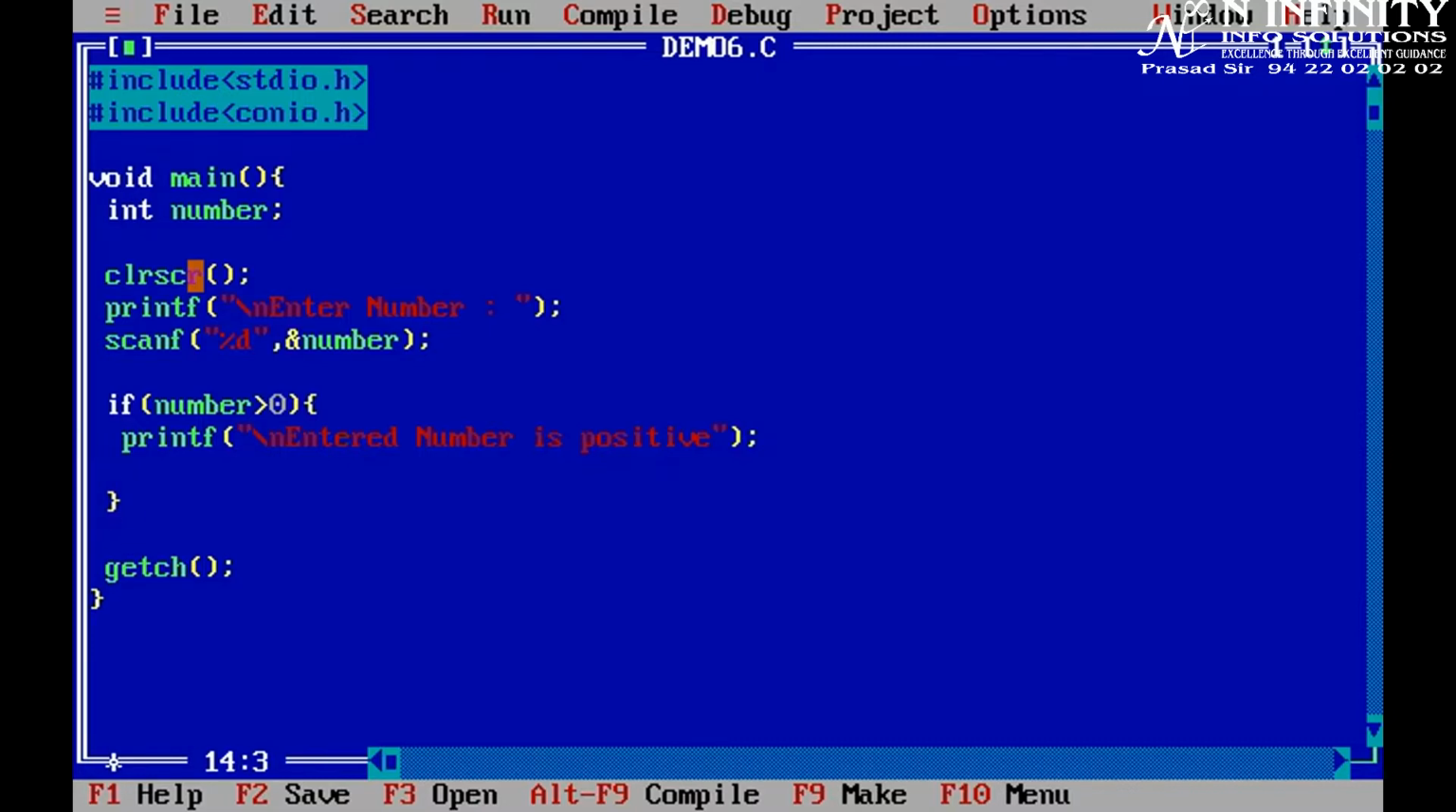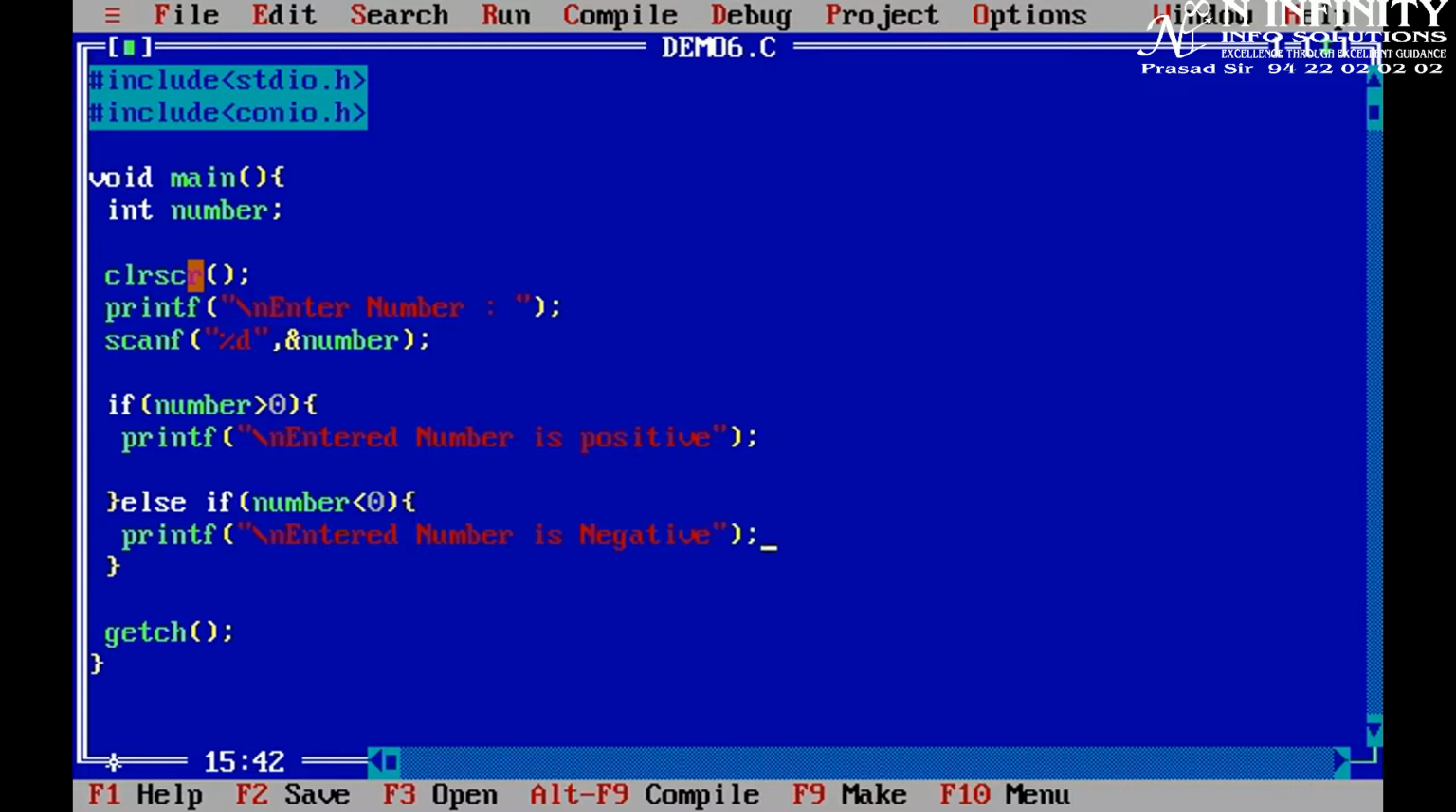Else में decision लेंगे, we'll use one more if here and we'll say number is less than 0, then we'll say printf entered number is negative. And if we come here in one more else, it is very confirmed that number is not greater than 0 as well as not less than 0. So it must be 0. Entered number is 0.